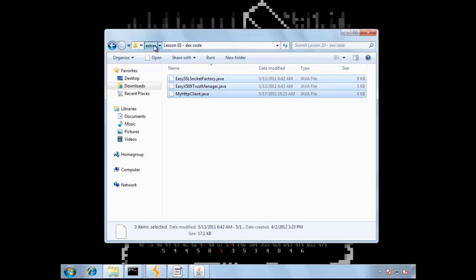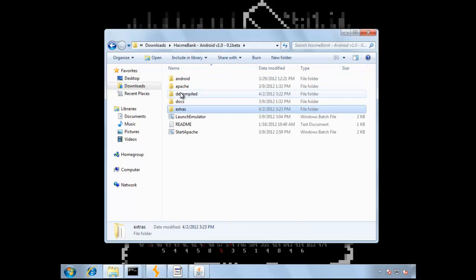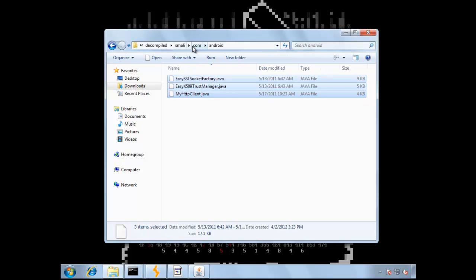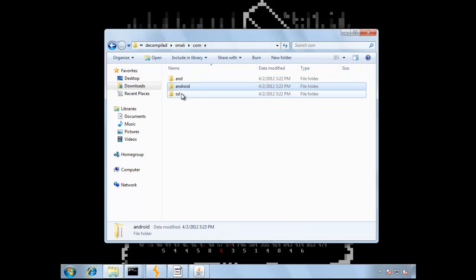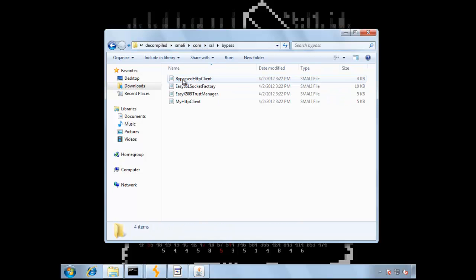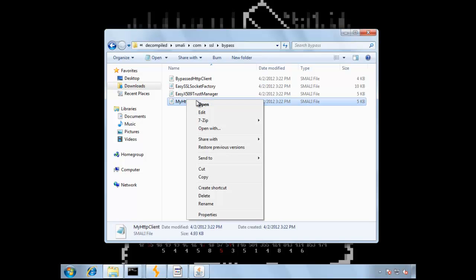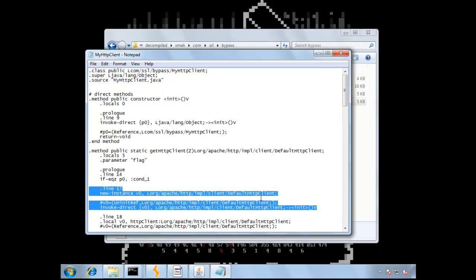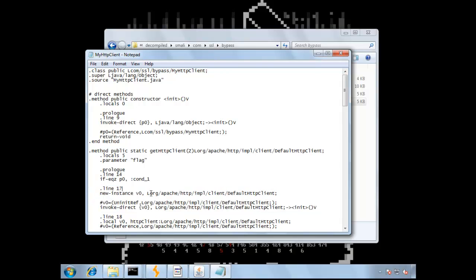Once it's extracted, copy all the .java files over to the decompiled directory under smali com android. Then just paste everything in. Once that's copied over, go up and over to the com SSL bypass directory and modify the MyHttpClient smali file. Within the file, look for the lines that I have highlighted here. This is the code that handles the login for the application.